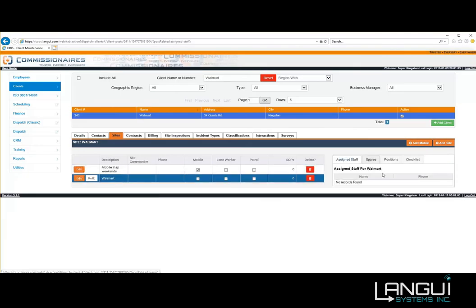If you compare it to the standard site, here you can assign staff, spares, positions, etc. These are the key differences between a standard site and a mobile site. A mobile site gives you the ability to set up scheduling for inspections, whereas a standard site or a post site can have people assigned to it to work various schedules at a post.